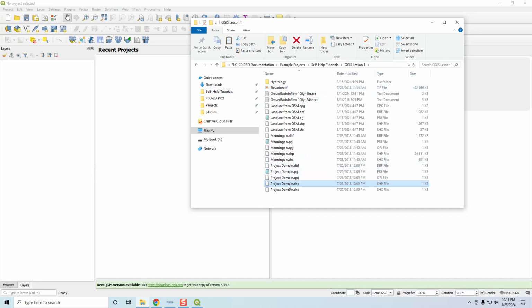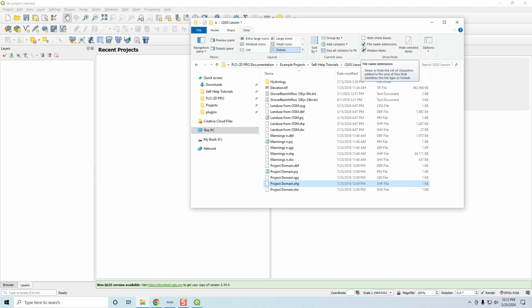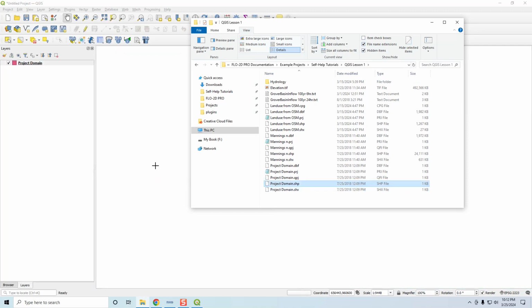It's a shapefile that represents the area that we want to model. But if you can't tell which one to load because you can't see your extensions, you can either look here under type, or you can go to the View menu and make sure that file extensions are checked on. Pick up the domain shapefile and drag it and drop it onto the map.